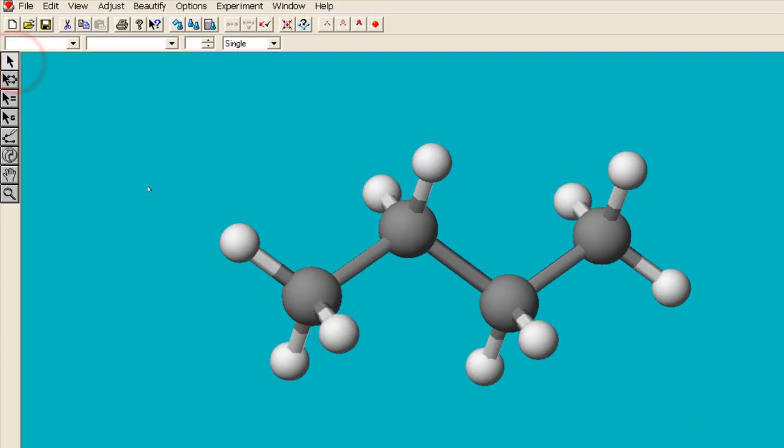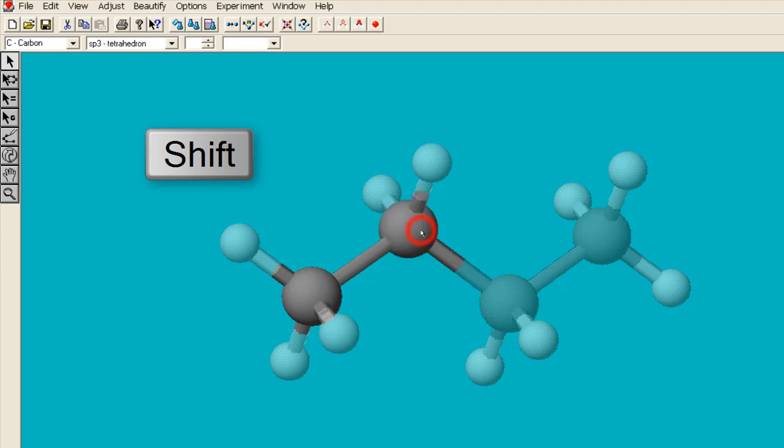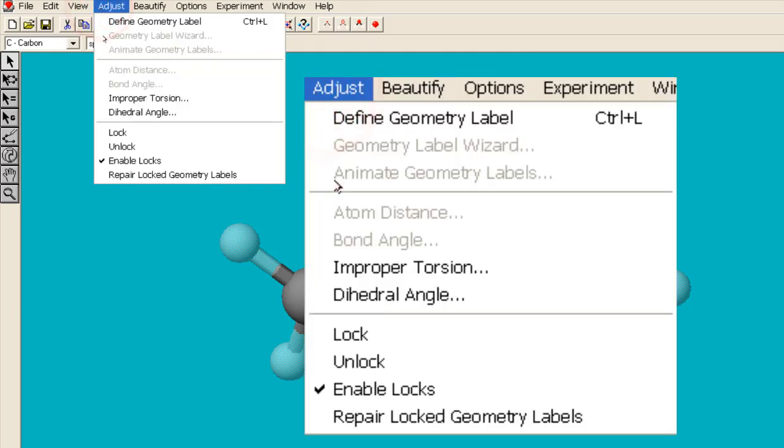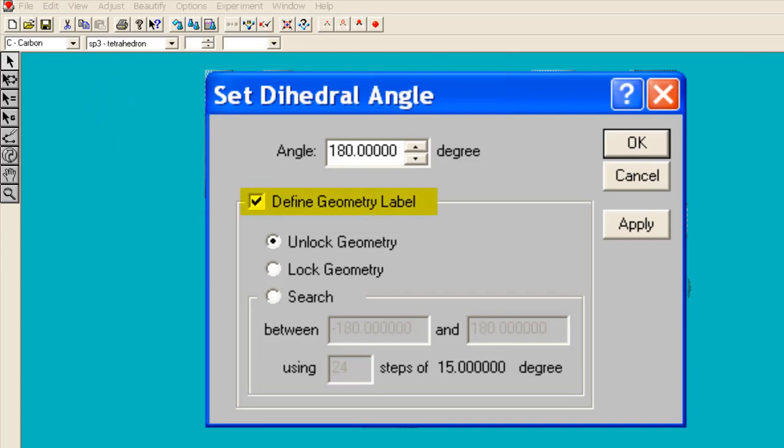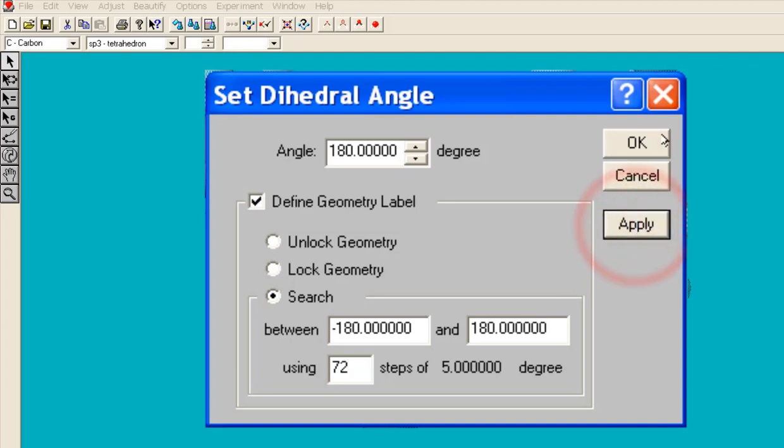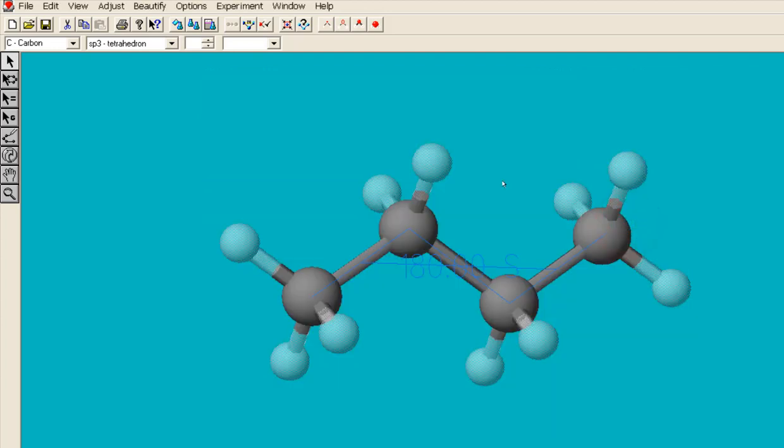Now I'll press the Select key and select 4 carbons in a row to define a dihedral angle. I'll start by clicking on the leftmost carbon, then I'll press and hold the Shift button and click on the 2nd carbon, the 3rd carbon, and the 4th carbon of butane respectively. Next I'll press the Adjust menu and select Dihedral Angle. Make sure the Define Geometry label is selected and click on the Search button and change 24 to 72. This will ask the computer to search through conformations where it changes the dihedral angle by 5 degrees and then does a calculation. Then it'll graph those conformations and we can see the energy changes as the molecule rotates about the carbon-carbon bond. The blue lines in the 180 degrees here is marking the dihedral angle.